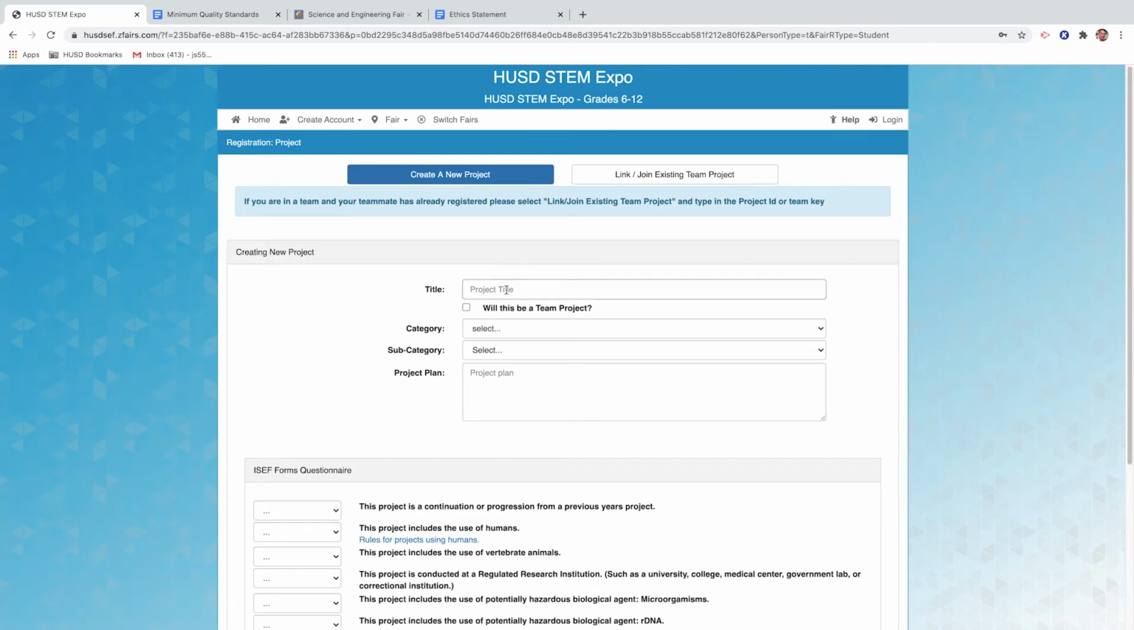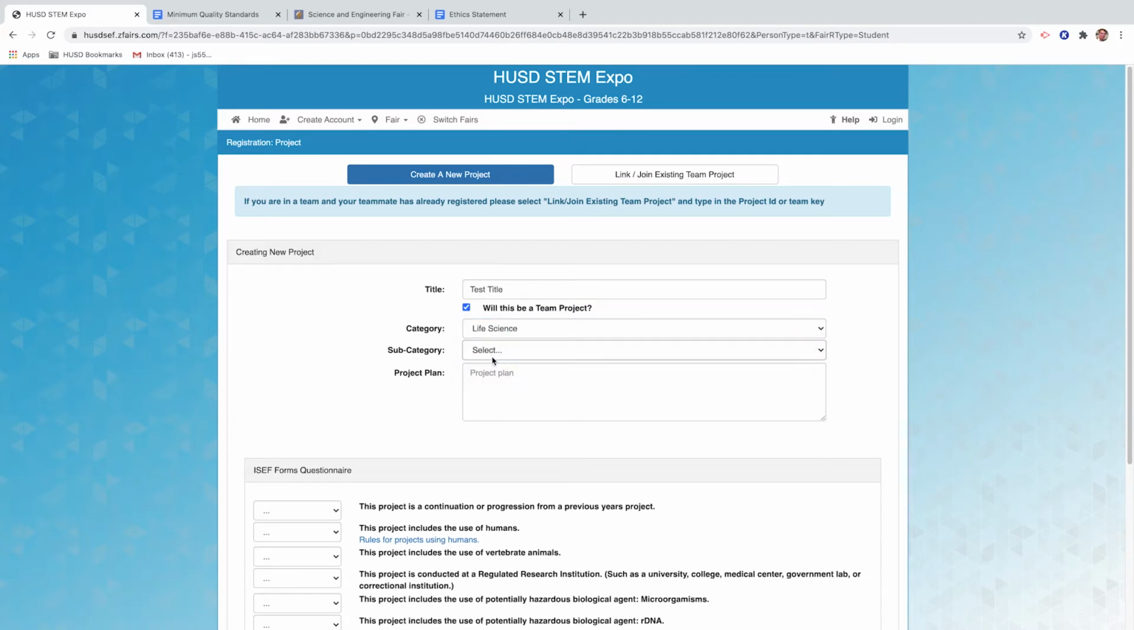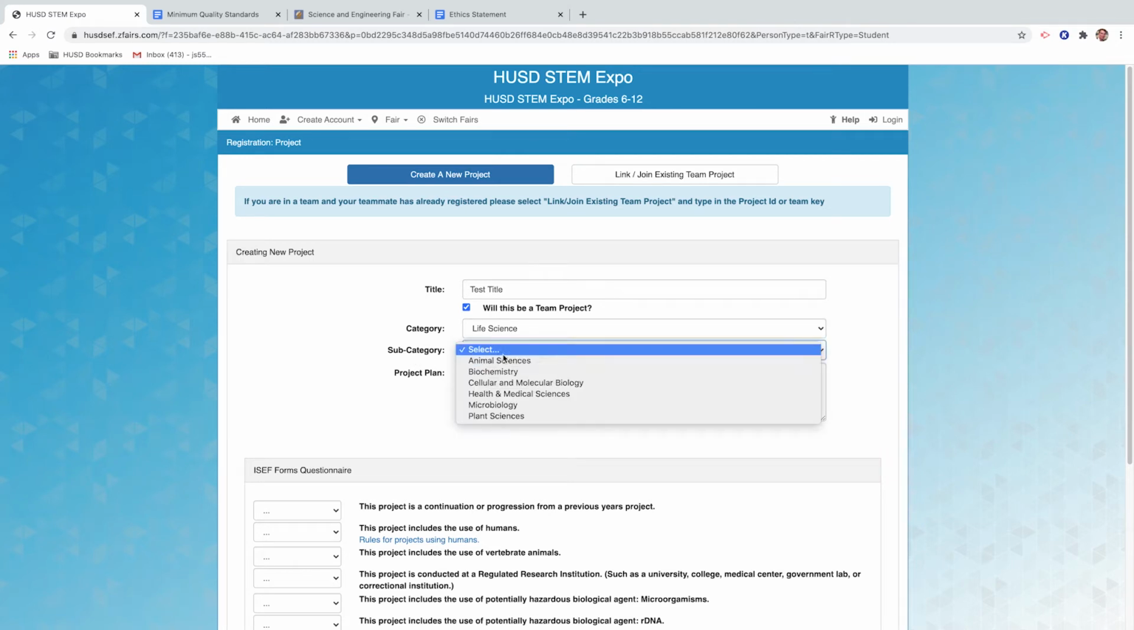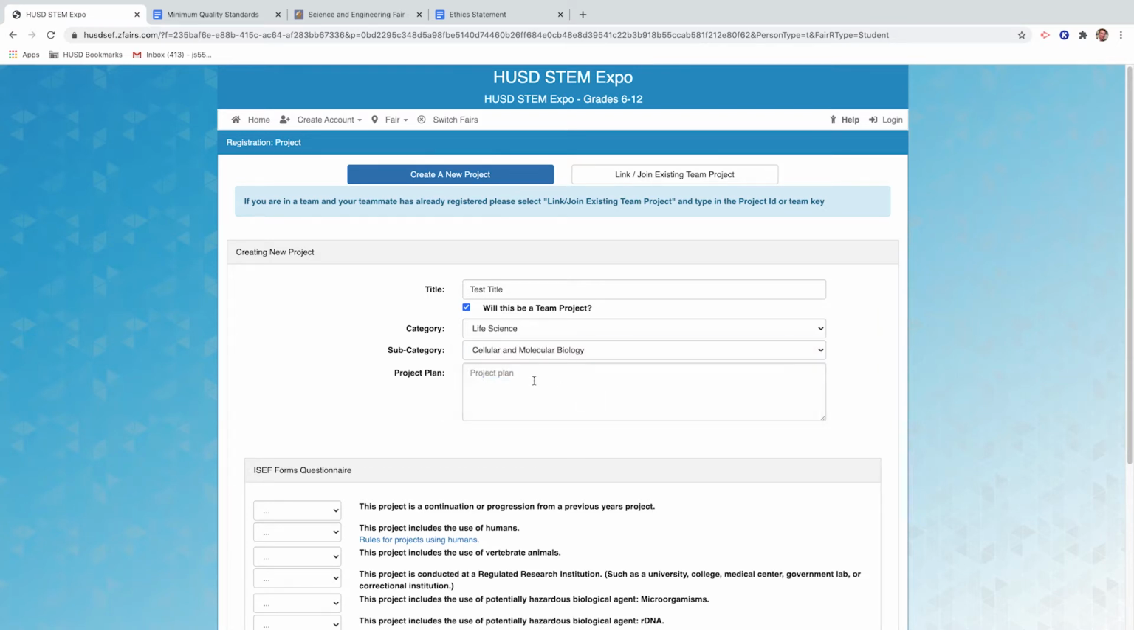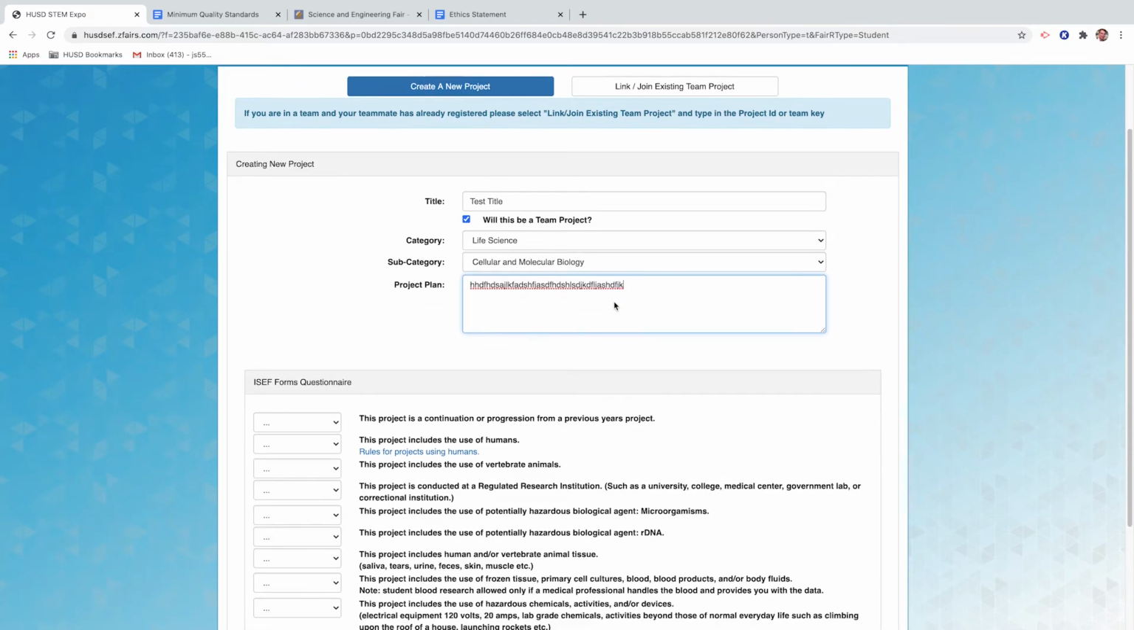And now you have your project information. I'm just going to give this a test title. I'm going to say it will be a team project. For category, I will have this one under life science. For our 6th through 12th graders, we actually have subcategories too. So I selected life science. Let's say my subcategory is cellular and molecular biology. And then again, a project plan that, for the sake of this demonstration, I'm just going to fill in with random text. I can edit this after the fact too. So even if you don't necessarily know the title of your project, you can fill in something and edit it after the fact.